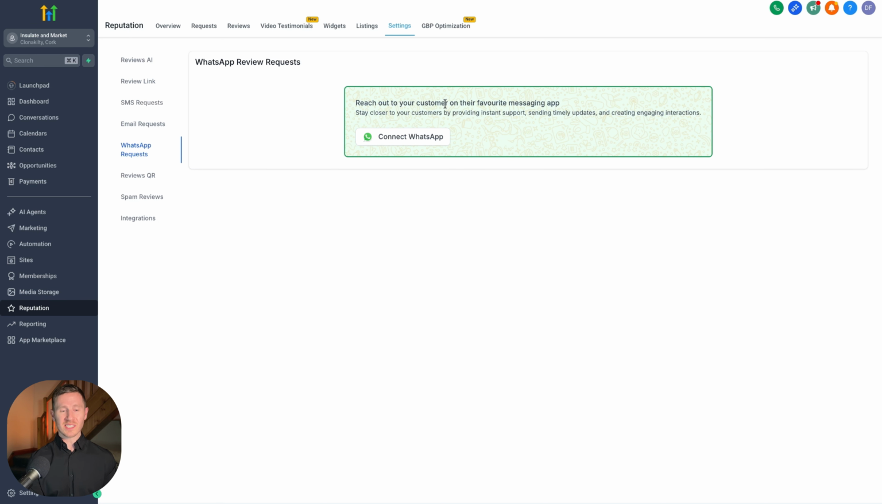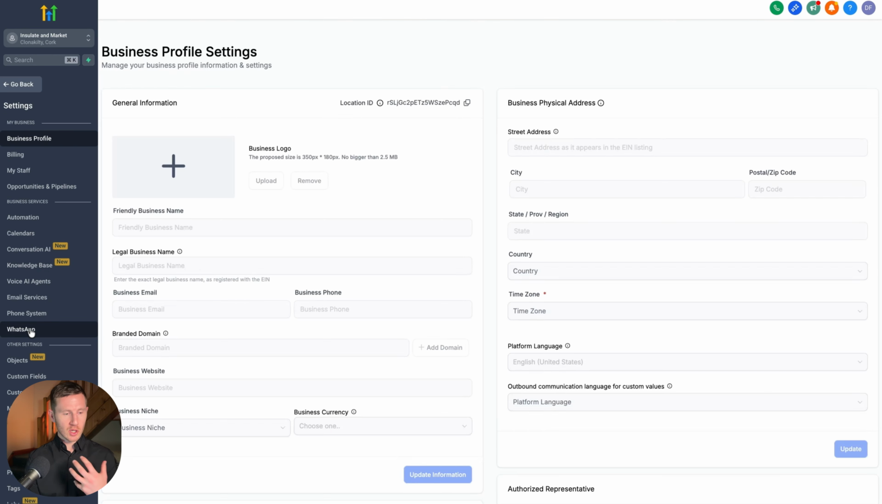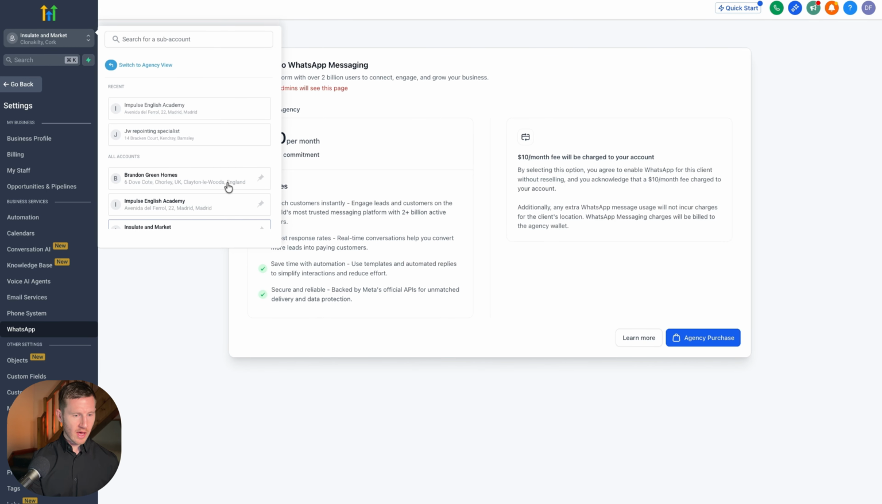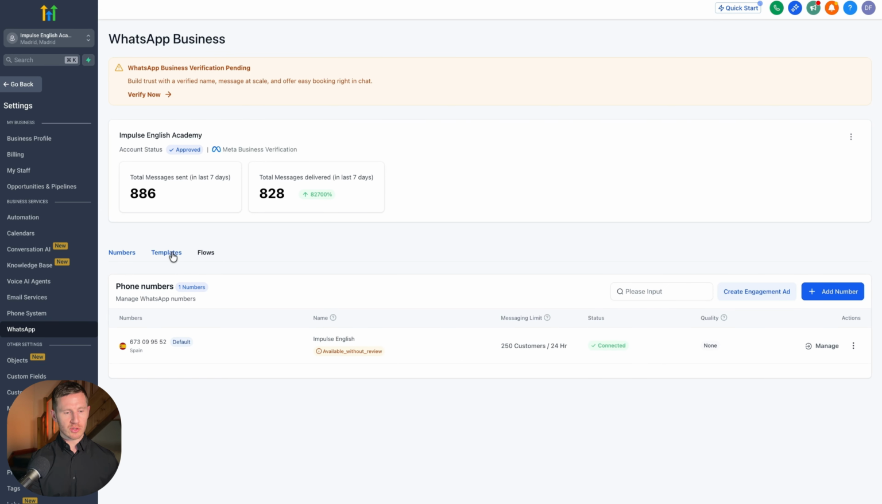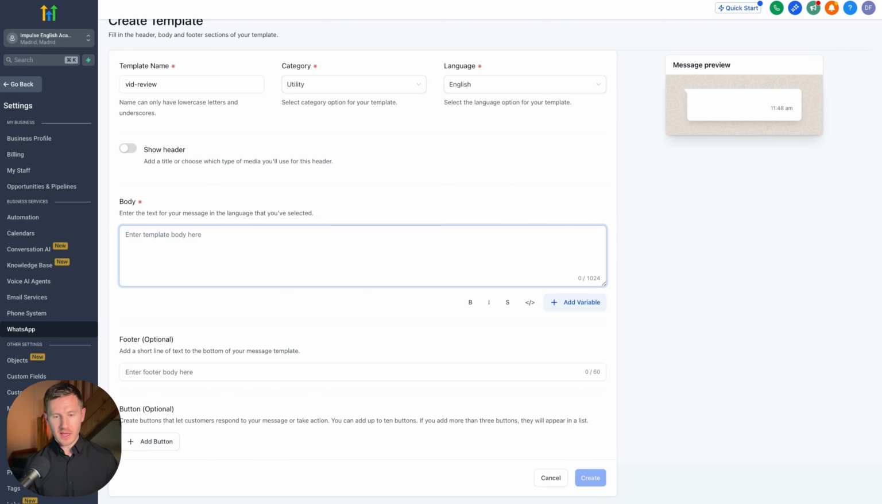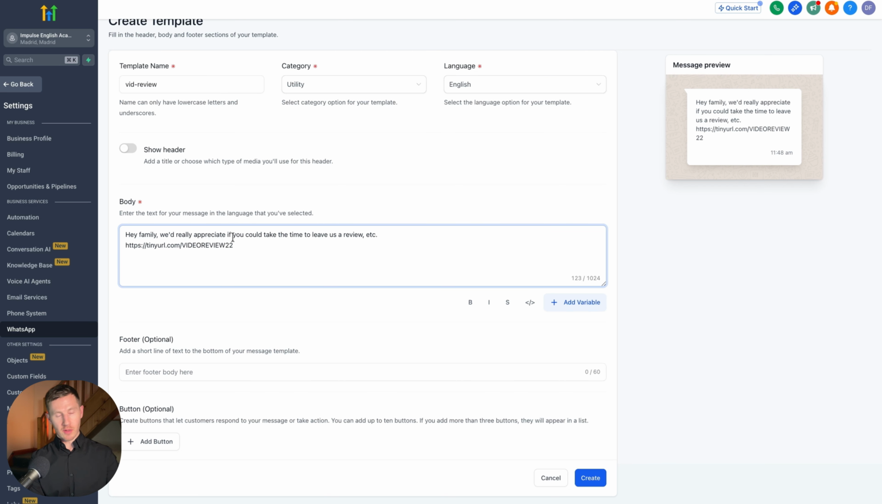So if you want to set up in WhatsApp, I don't have WhatsApp set up on this account. You need to make it as a template. So what you would do if you're doing it on WhatsApp, go into WhatsApp here. I'm going to go into another account where I have WhatsApp. So what you would do is you would go into templates, create a new template, video review, utility, leave the headers out. Hey family, we'd really appreciate it if you could take time to leave us a review, etc., etc. And I'm putting in my link.